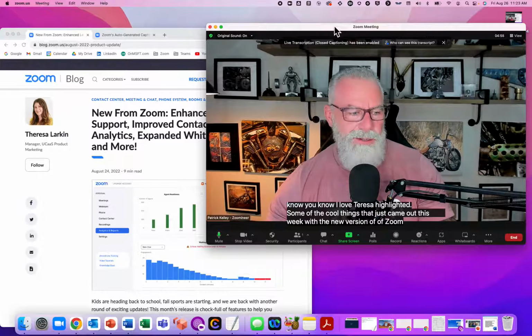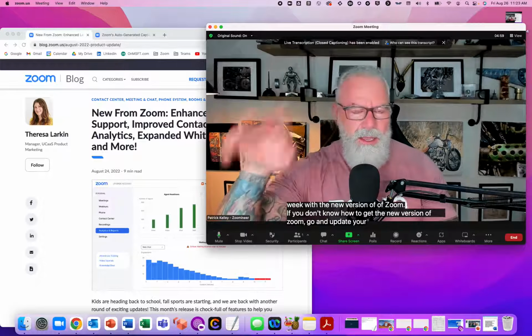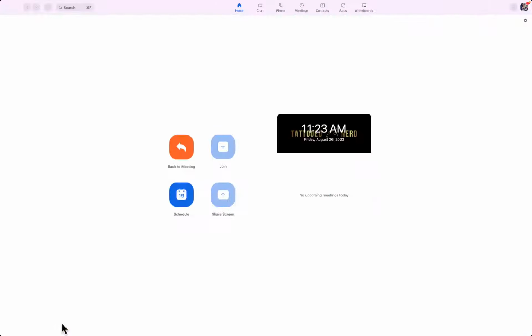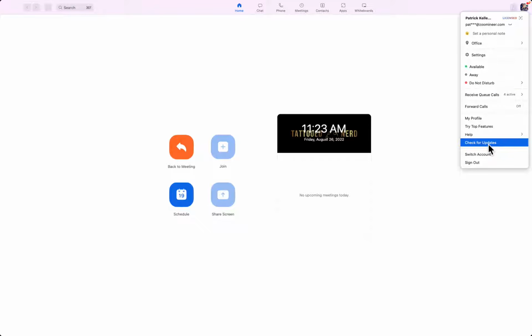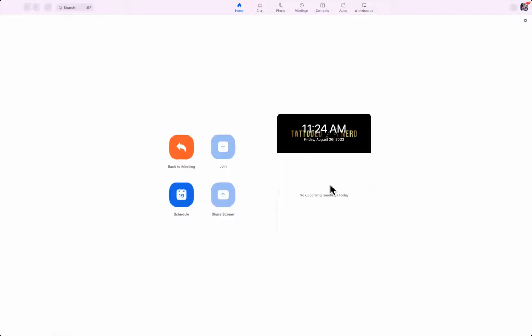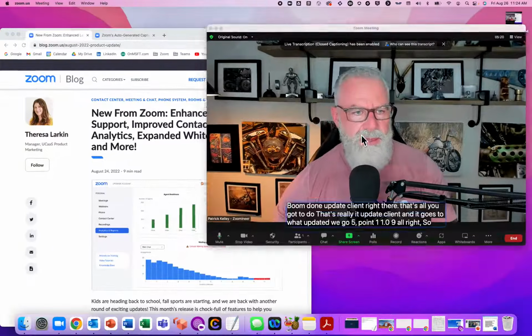If you don't know how to get the new version of Zoom, go and update your client. It's really simple. It literally is right in the first screen. Boom, done. Update client. That's all you got to do. And it goes to what update are we on? 5.11.09.